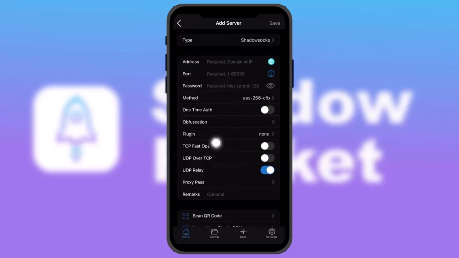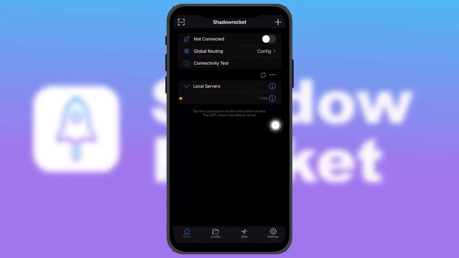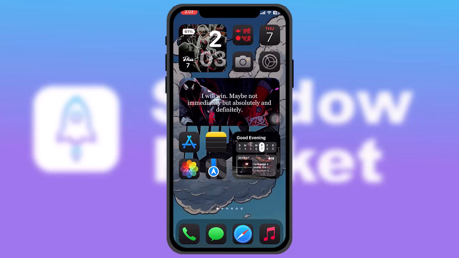And once all those processes complete, simply tap on the save option or button on the top right corner of the screen. And once you do that, tap on connectivity test to give it a go. And once that's successful, all you gotta do is simply toggle this not connected button to on, and you'll be able to successfully add SOCKS5 to Shadowrocket. That's basically how to do it.